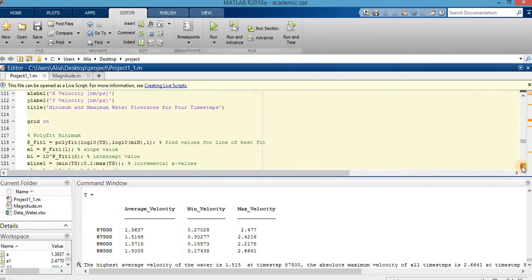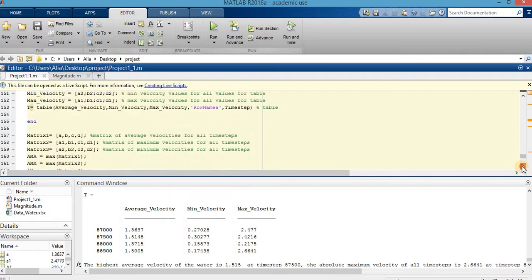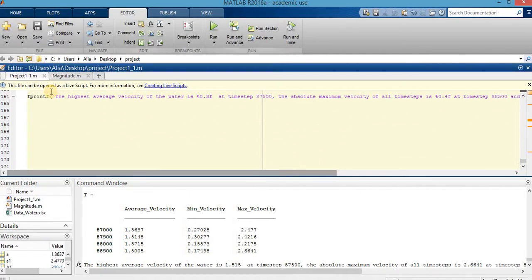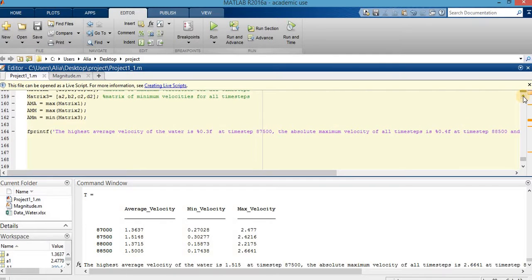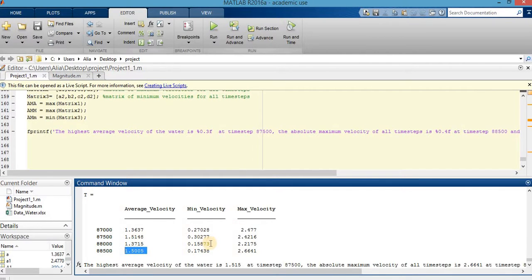Okay, scrolling down, the very last part of our code is to find the highest average velocity of the water, the absolute maximum velocity of the water, and the absolute minimum velocity of the water at any time step. We can see through this table that the highest average velocity is obviously this, and that the lowest average minimum velocity is obviously this, and the highest maximum velocity is obviously this. But in order to simplify the process, we want MATLAB to find this for us.